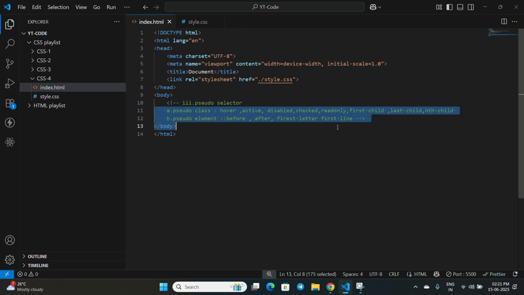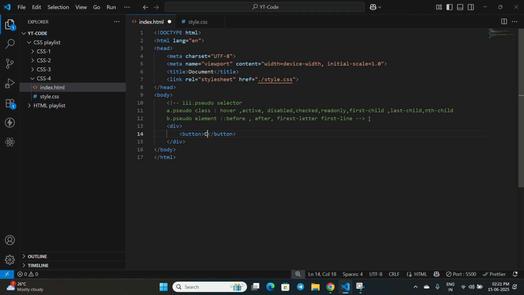I have already written some of the examples here, so by this we can proceed easily. First we will start with the pseudo class. How it works: first I will make one div, and inside this div I will make one button, and here I will just add something. Then we will proceed with the pseudo classes and pseudo elements, what the differences are and what the use cases of each are.